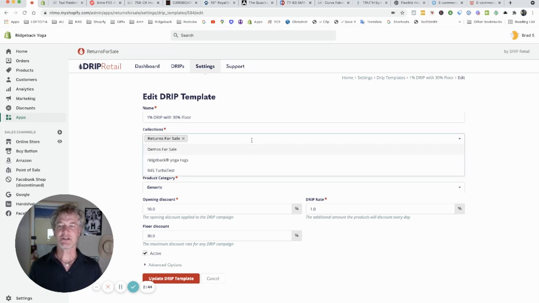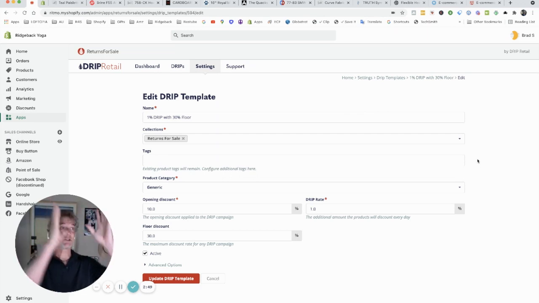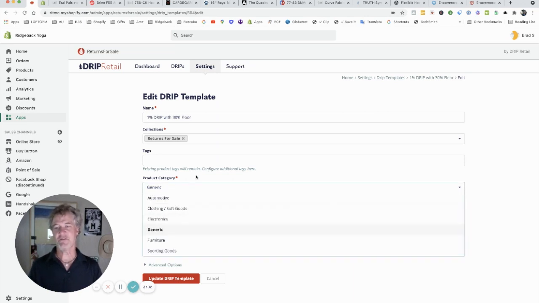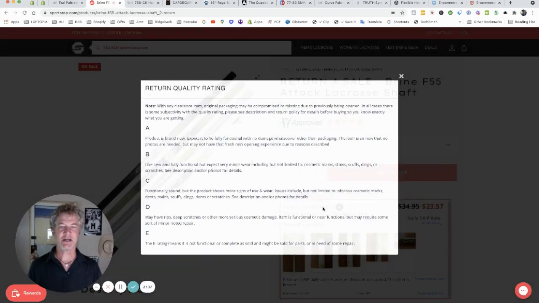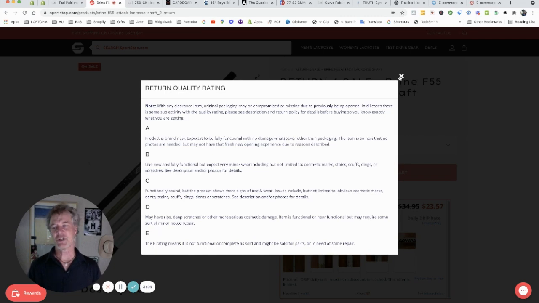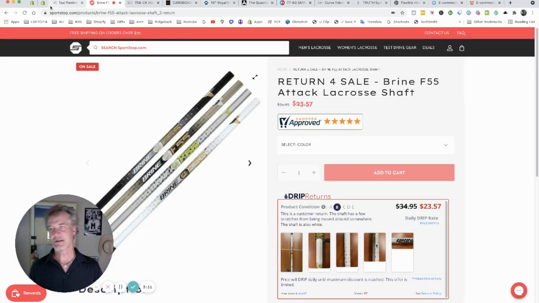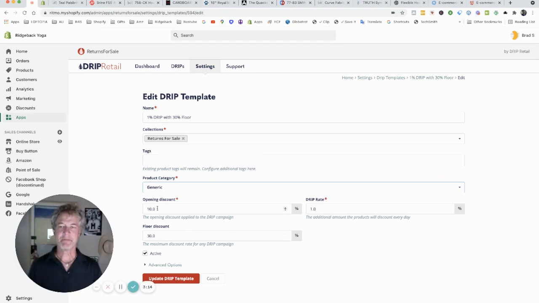You're going to put in collections. Collections are important, and tags are. If you want to say, here's a returns page, here's a clearance page, summer clearance, whatever you want to call it, so that it's under that category on your website. Then it's just basic here, of course: choose your category of what you're selling. The product returns are all generally the same. You know, A condition is great, E is horrible, etc. So then we're going to customize these. I like this one, 10% off, drips 1% a day.